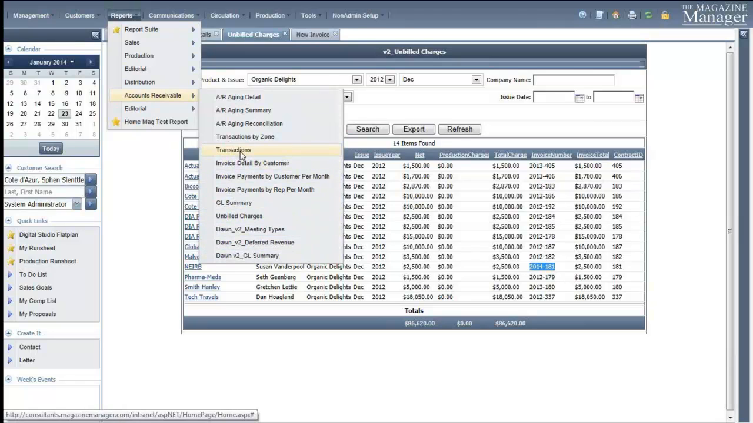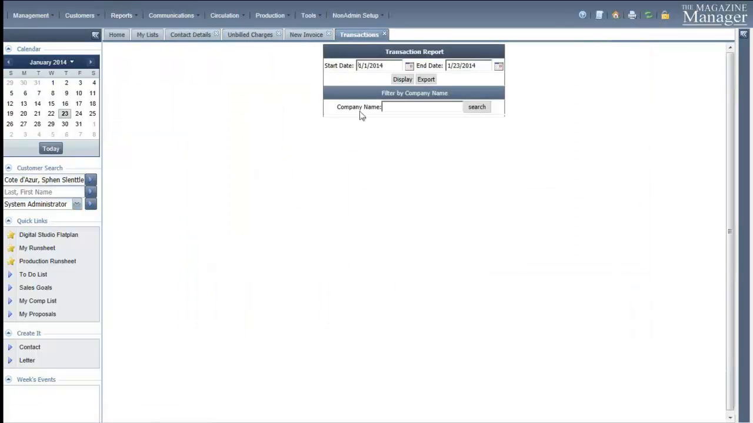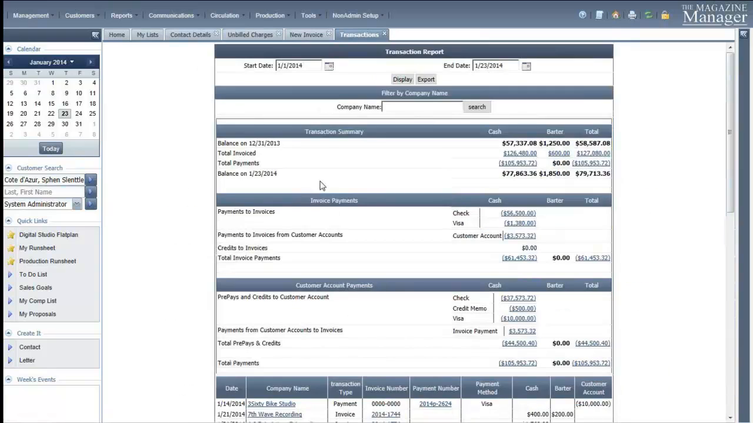Transactions reports. I will just talk to all my accountants on the line today. This is, if you've not discovered, and I'm sure you have, you guys are a sharp group for sure, this transactions report is your bread and butter. This is your go-to report.